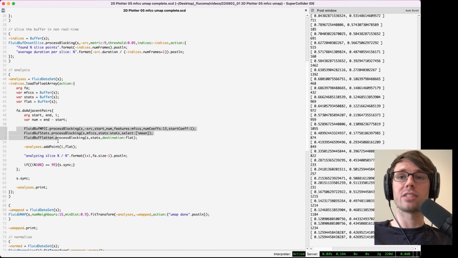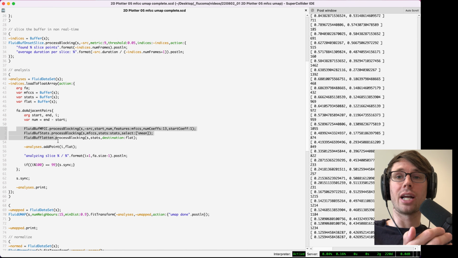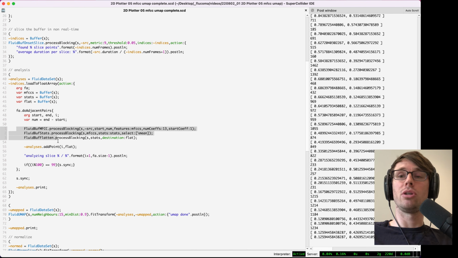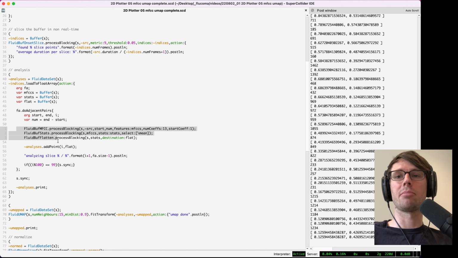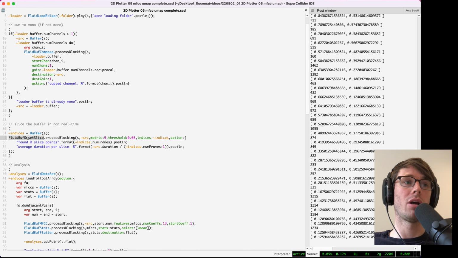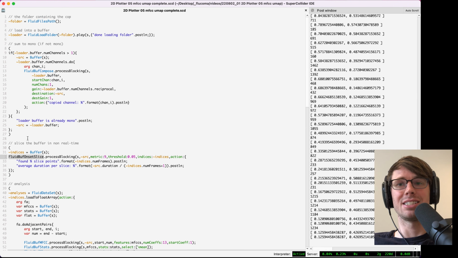It's also worth exploring if a scaler changes the way that UMAP organizes these MFCC dimensions. So you could use a scaler such as fluid normalize, fluid standardize, fluid robust scale on these MFCC analyses before passing them to UMAP. And of course, as we talked about before, there are different slicers in the FluCoMa toolkit that you can take a look at and see how the different slicers will find different sound slices inside of your source buffer. And of course, lastly, an important thing to consider is what is the corpus of sounds that you are analyzing and plotting. So you can always change what folder of sounds you want to hear, and of course, that'll give you a completely different performance instrument to play around with.